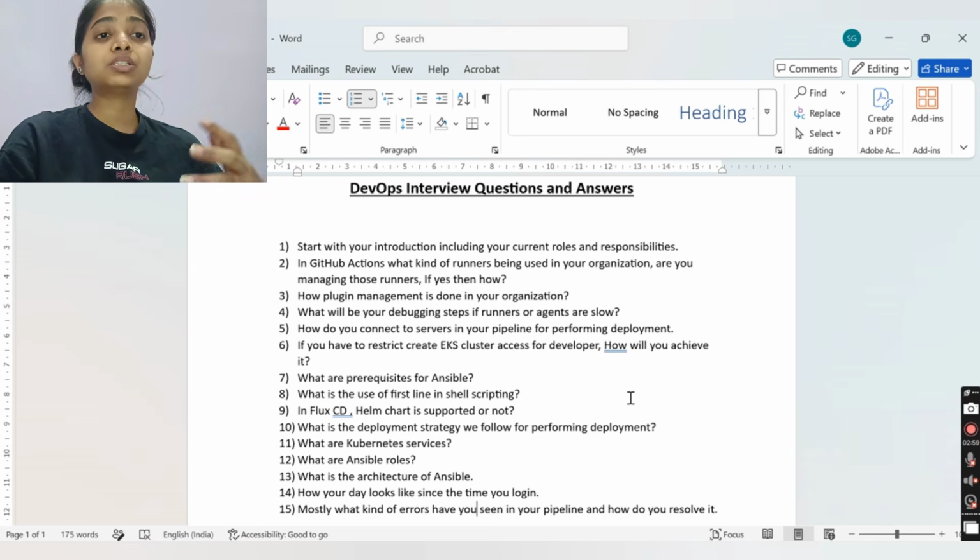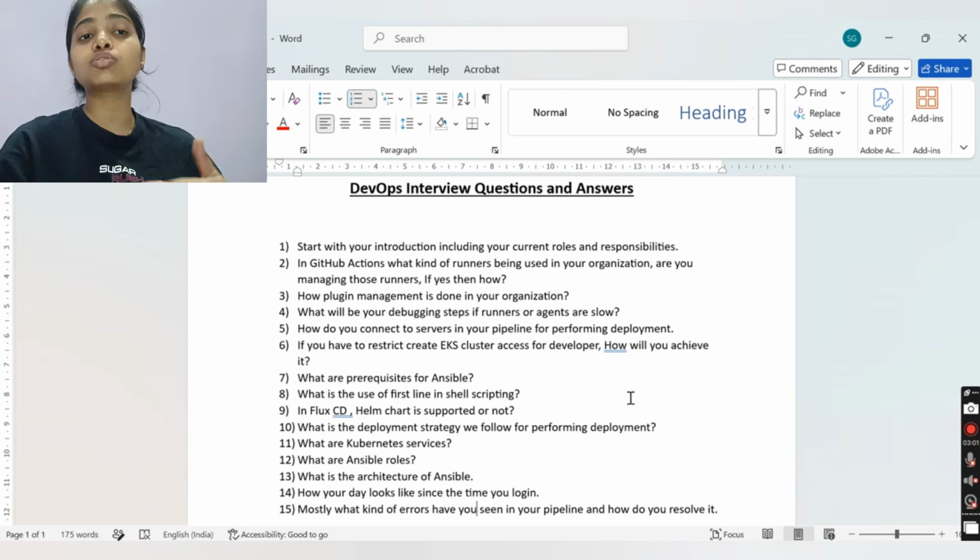So what is Flux CD? This was also asked because I mentioned it. Is Flux CD Helm chart supported or not? Yes. Then what is the deployment strategy that we follow? Mostly it is rolling update for us, but it depends on what you are going to tell. Then what are Kubernetes services? They want to know about NodePort, ClusterIP, LoadBalancer.